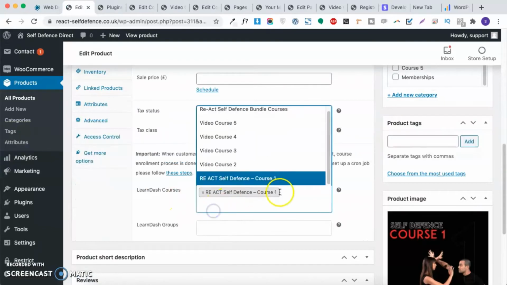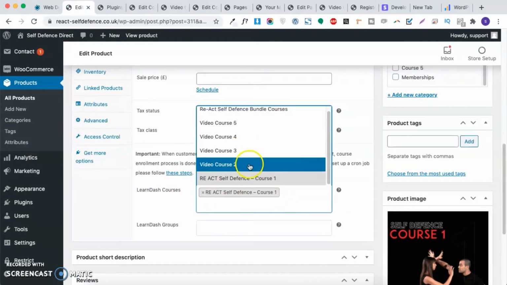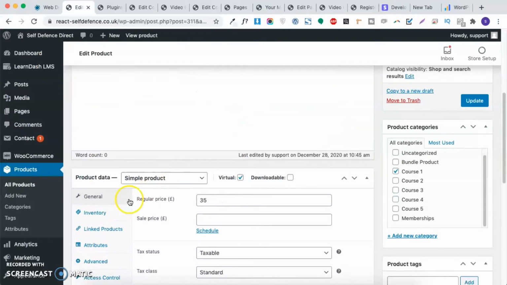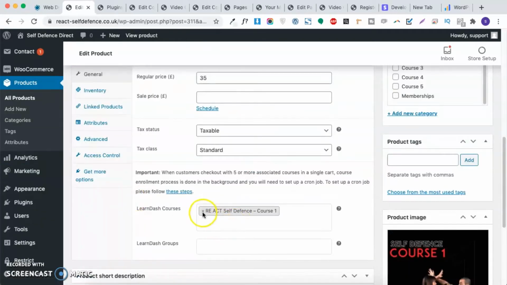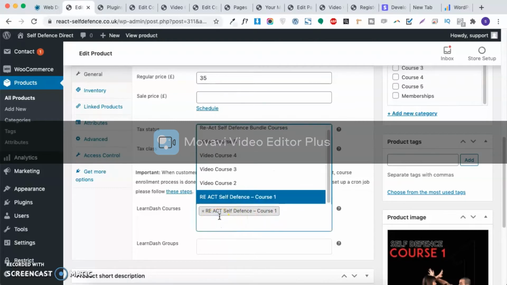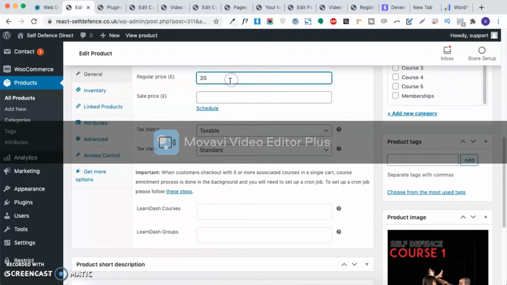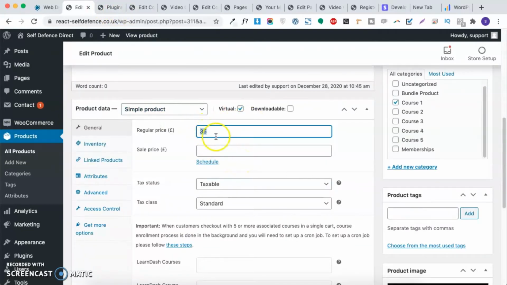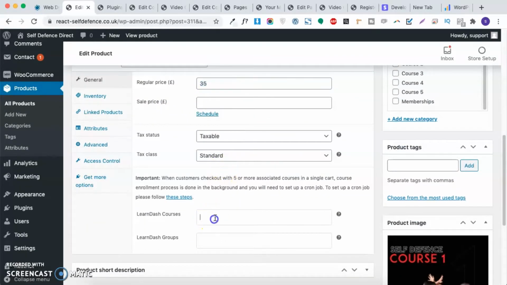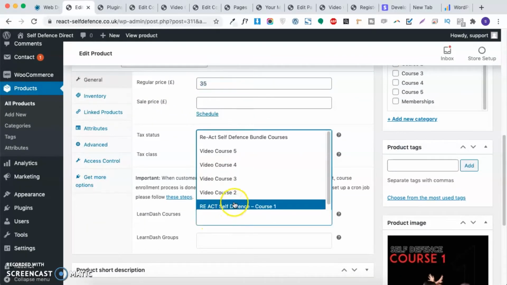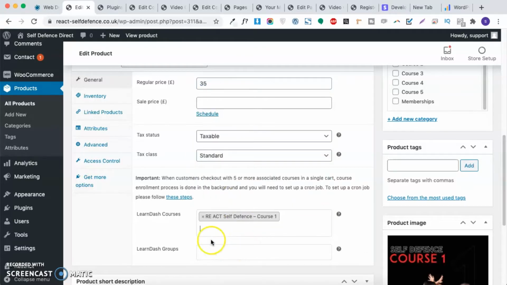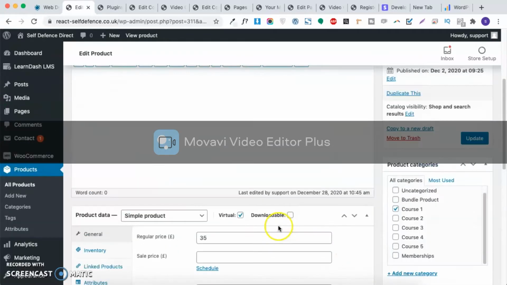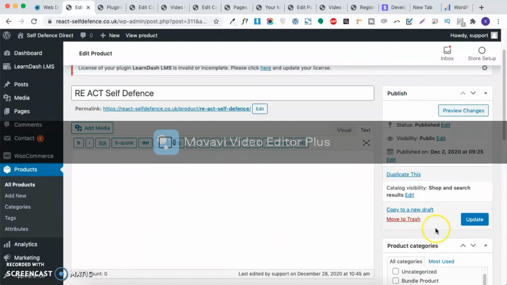As you can see here, you can add the courses that you want to sell with this particular product. For example, if the price of your React self-defense course is 35 or any other price, here you'll need to put the price. The price of my course is 35 pounds, so I have kept it 35. Here you'll need to add the course that you want to associate with this particular product. I have added this course, and then here you'll need to publish or update.